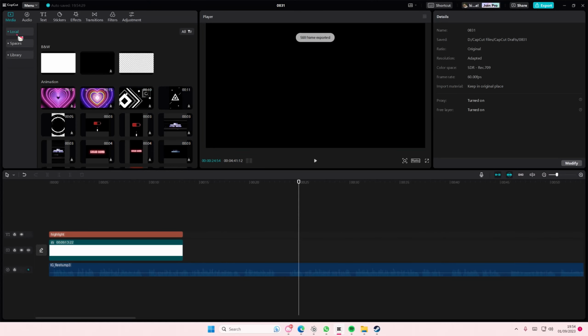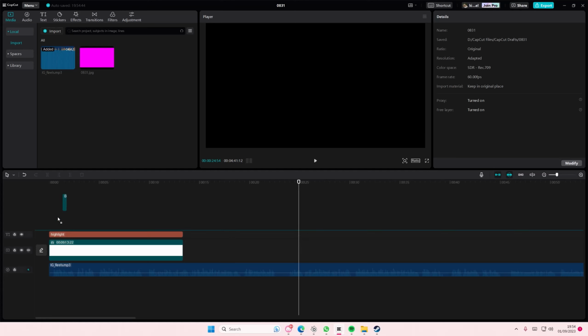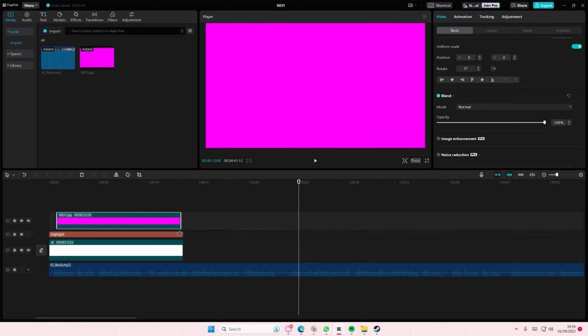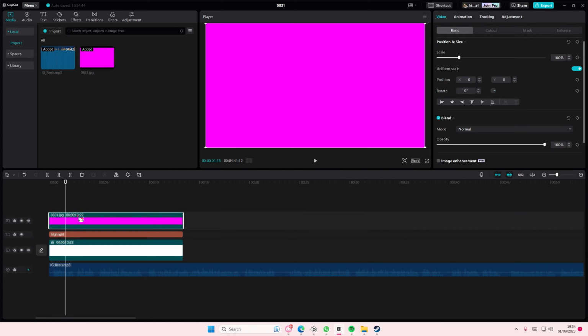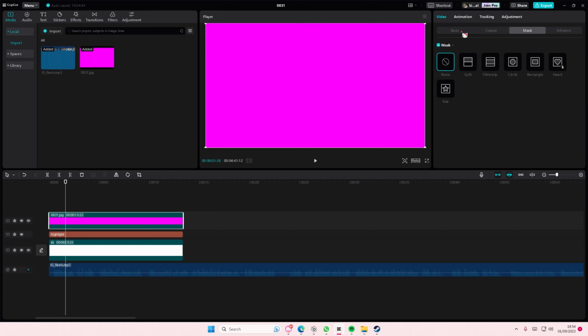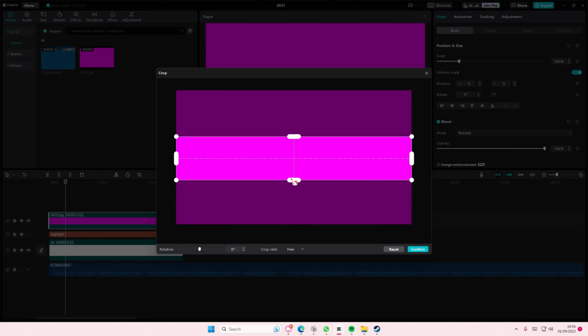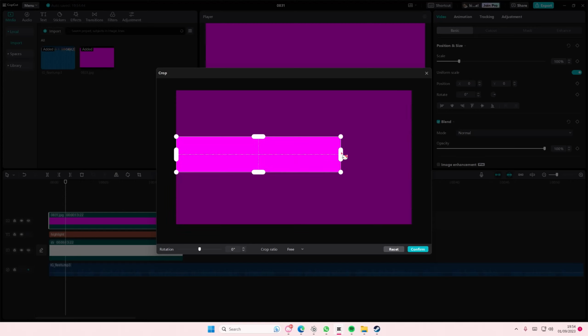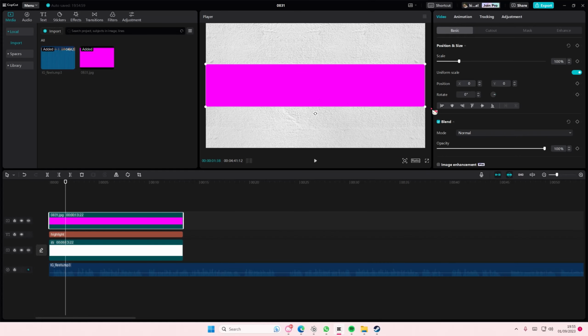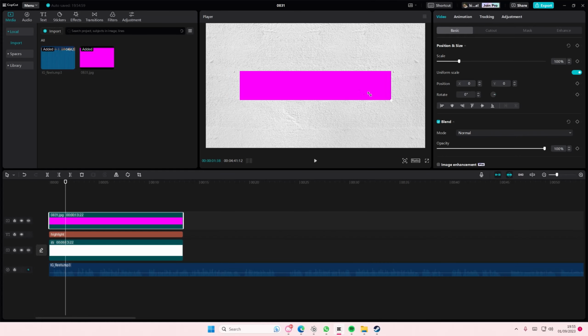So when you go to library here, it's going to show up. You're going to add it in front, on top of the text. Go to the basics tool and try to crop it like that. And try to adjust it to your text like that, so it looks like a highlight kind of vibe.